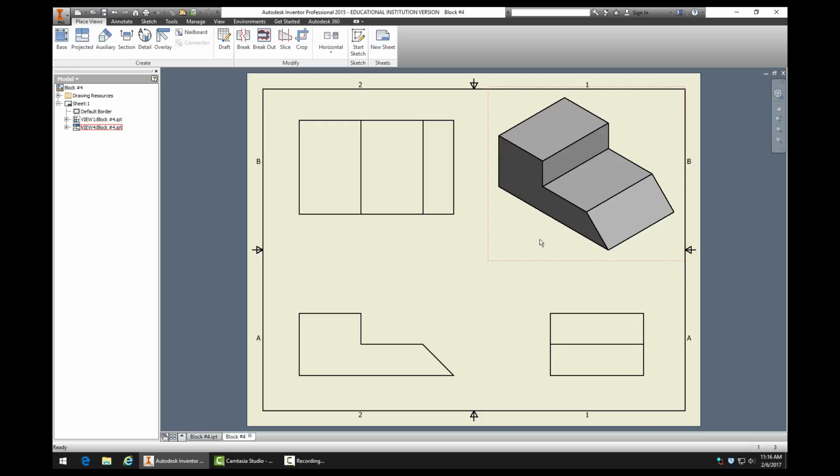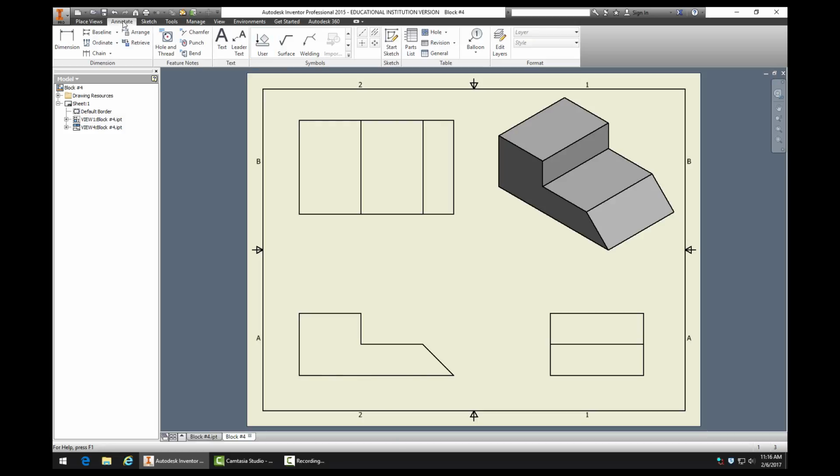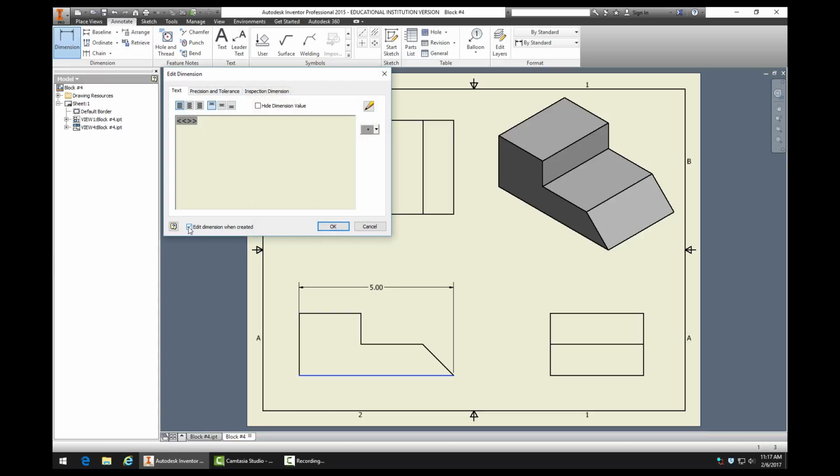I tell all my students to dimension 5, 3, and 2 first and always put them in the same spot. So I need to go over to my annotate tab up here in the top left. I'm going to left click that, and then my dimension tool is going to come out right here. The first thing I always have my students do is dimension the 5-inch on the front view, and I place that in between views. Our first dimensioning rule says identify the overall largest dimension. So I've done that, and I'm going to click and drop that.